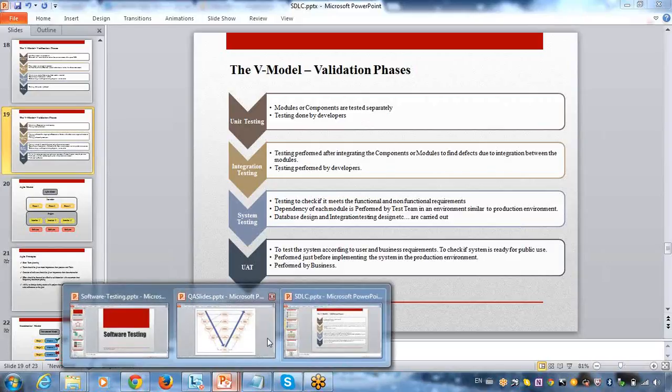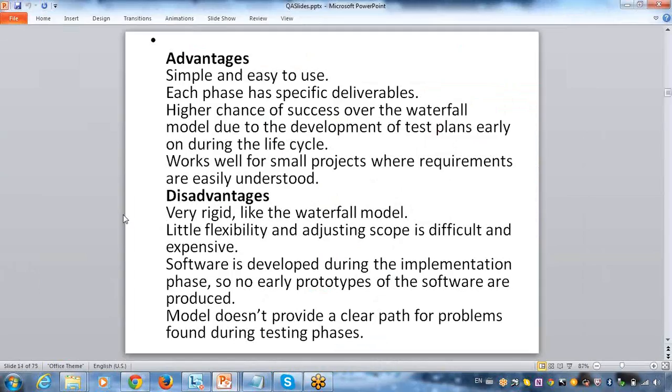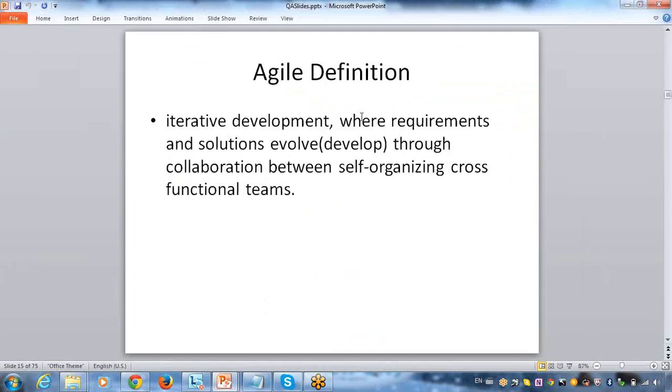Now, agile. Nowadays everyone is talking about agile. If you see in the industry, almost everyone says let's develop this application with agile. Most organizations say that they are developing their applications in agile. What do you mean by agile here? Agile is nothing but iterative development.